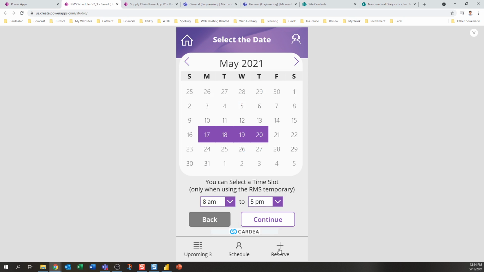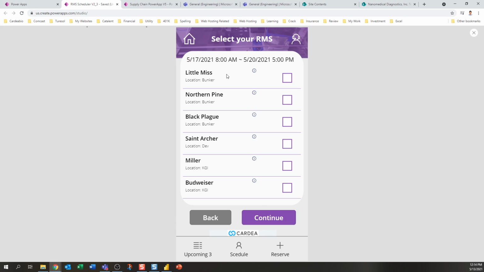Go to reservation. I want to show you we have the same selected date, and I'm going to continue. Now you will see there's no more robot Gen 1, right? Because we just made a reservation, right? So there will be only available RMS systems here, so that you can pick it. Okay, so that's a good thing.